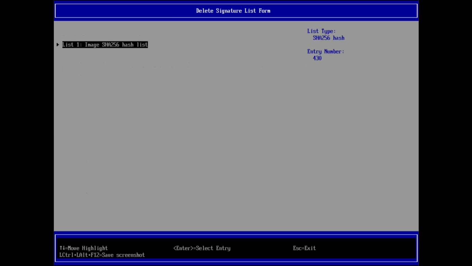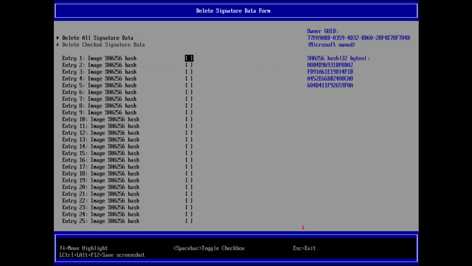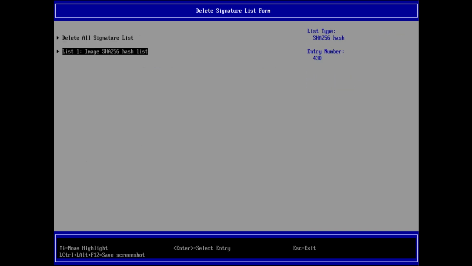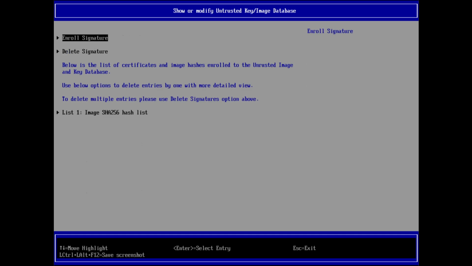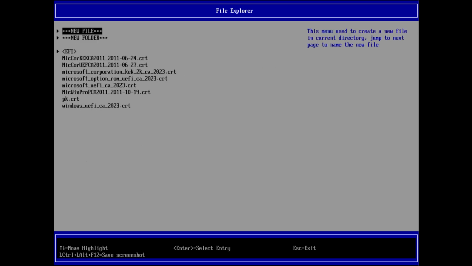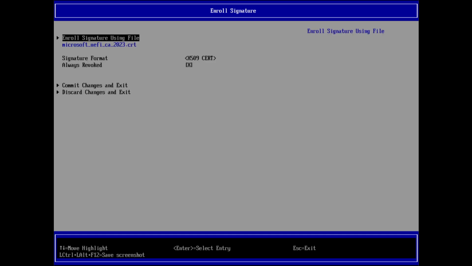If we choose the fine-grained menu, we can also enter this. You can check a couple of boxes and, for example, delete only the checked data if we want to. It's also possible to enroll new entries using the enroll using file option. For example, let's untrust one of those Microsoft certificates.